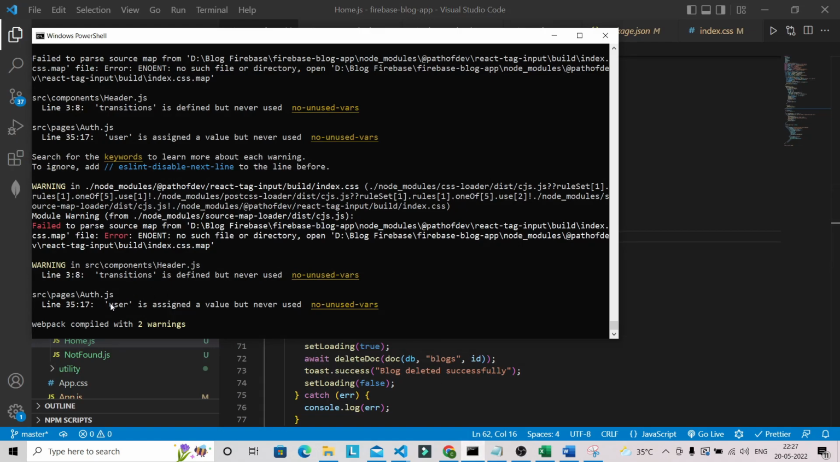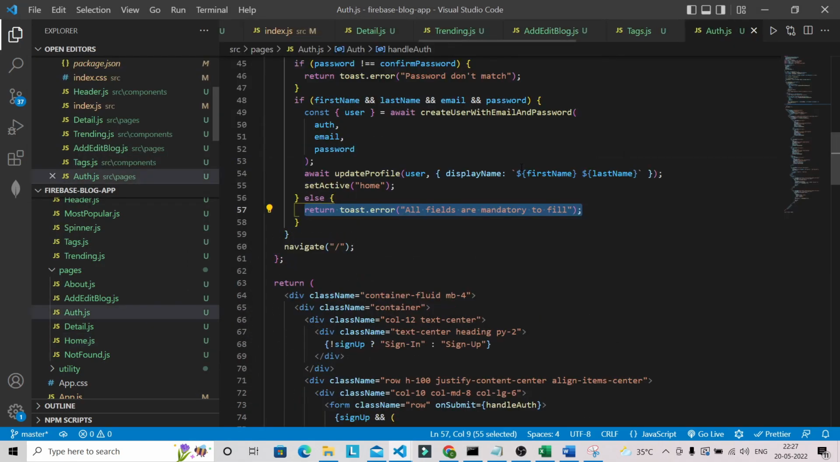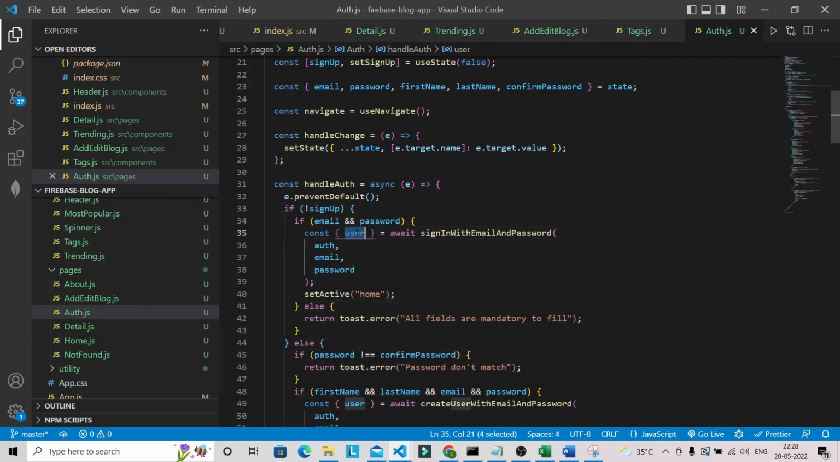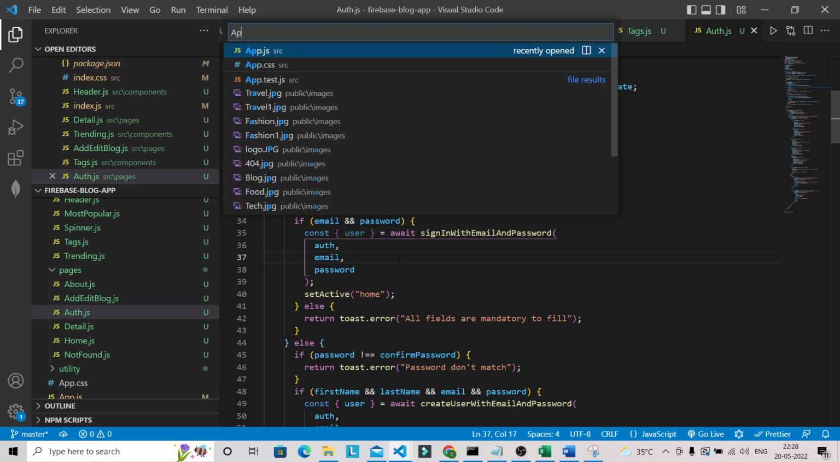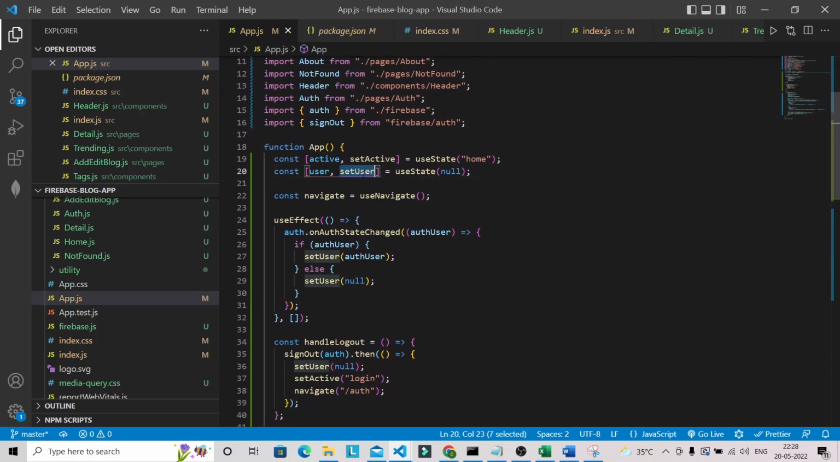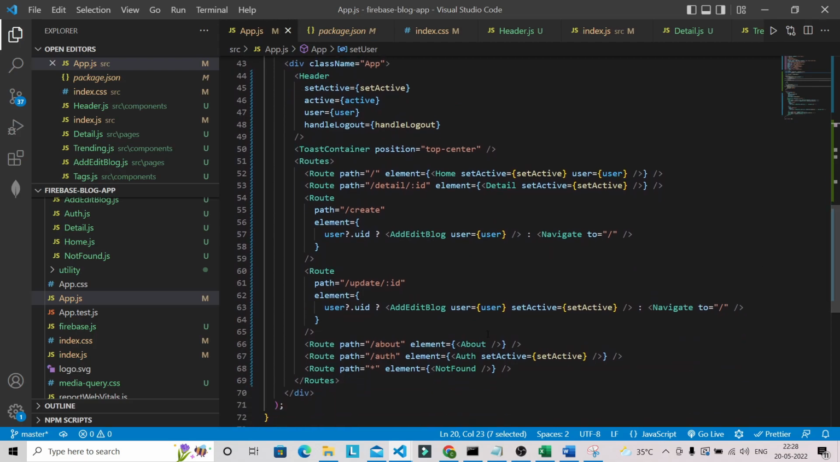Now we have this warning like user is assigned but value never used. So let's go to this auth.js file. In auth.js file you can see that we are getting this user when we sign in with email and password, but we haven't used this one. So what we can do over here, let's go to this app.js file, and we can pass this set user to our auth.js file. So this is our auth page. So here we can also pass set user.